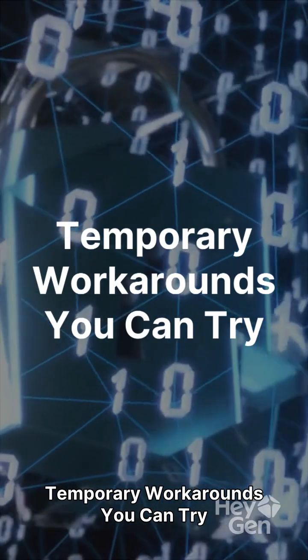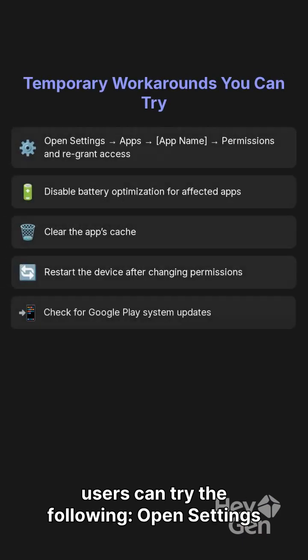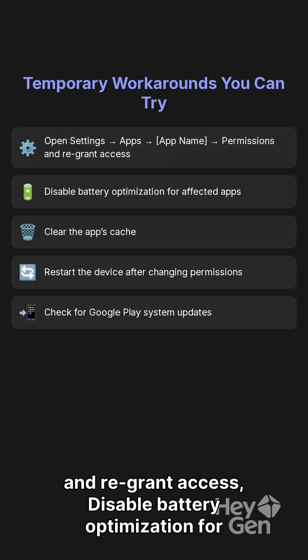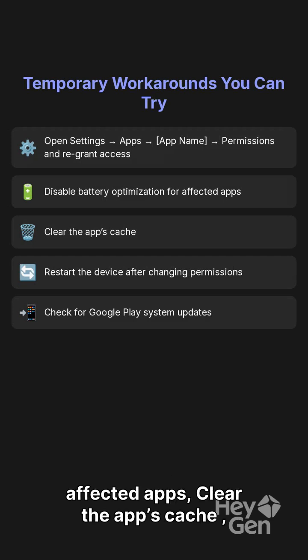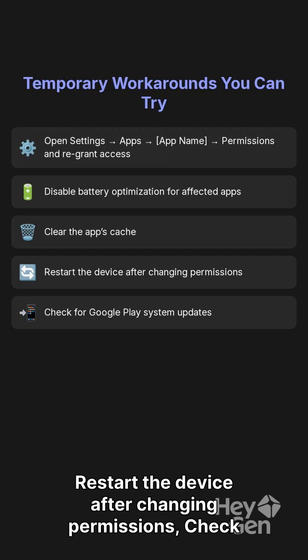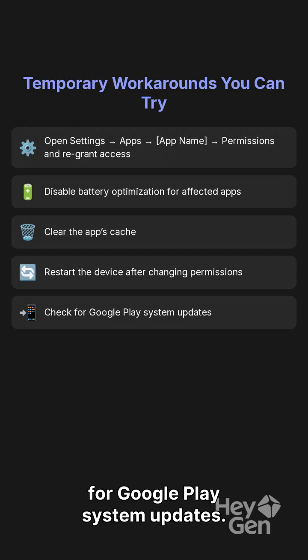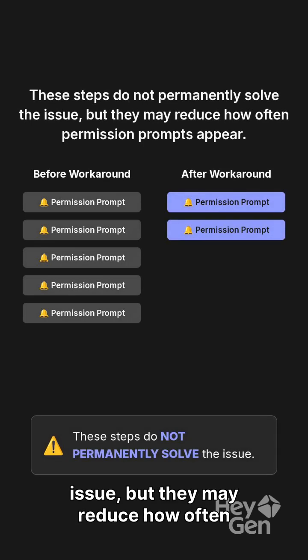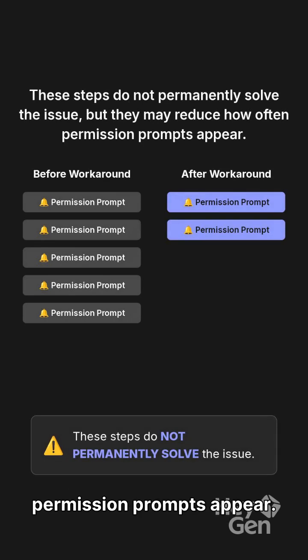Temporary workarounds you can try. Until Google releases an official fix, affected users can try the following: open Settings, Apps, app name, Permissions, and regrant access. Disable battery optimization for affected apps. Clear the app's cache. Restart the device after changing permissions. Check for Google Play system updates. These steps do not permanently solve the issue, but they may reduce how often permission prompts appear.